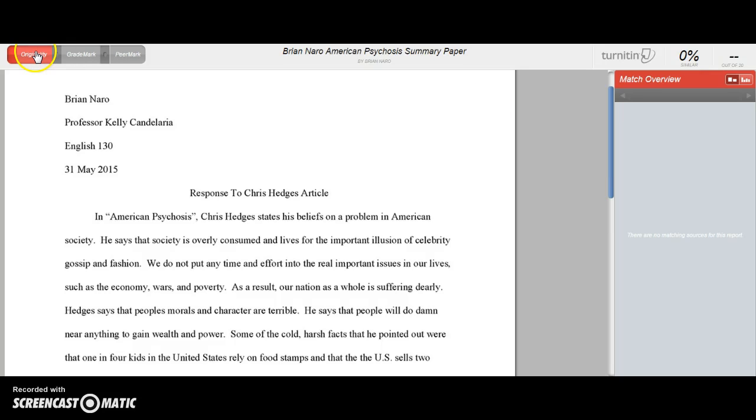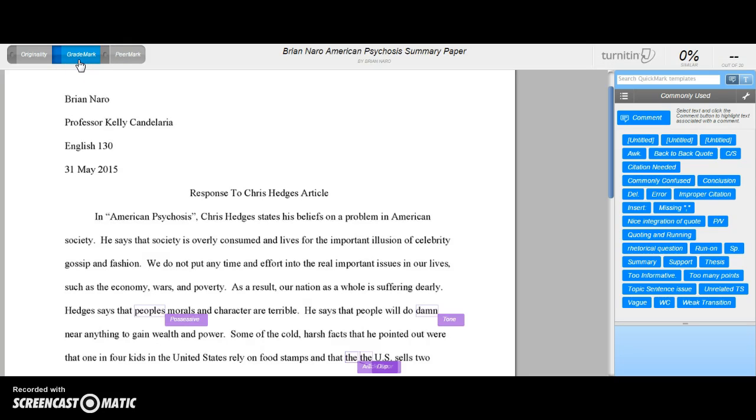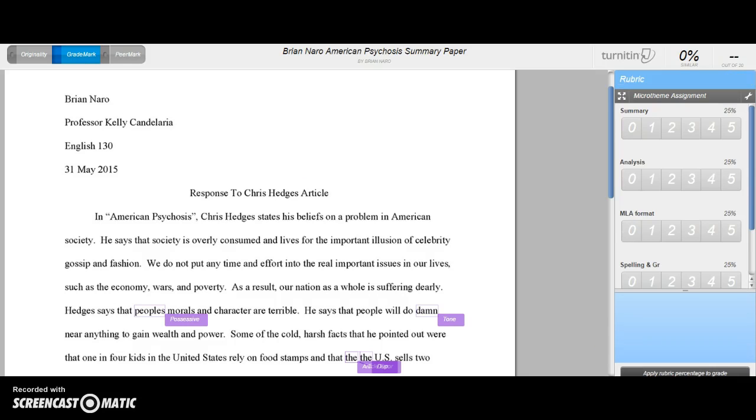But the originality report is in this tab, and over here you'll see a percentage of similarity. This is okay if you have a high percentage there. It's not really what we're looking at. We're looking at, are you citing the material that you're using? I'm going back to the grade mark for a second, and there's a couple other things that we can look at. And I'm going to put the rubric on.